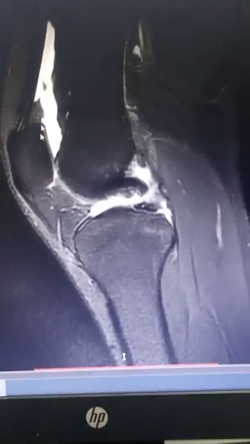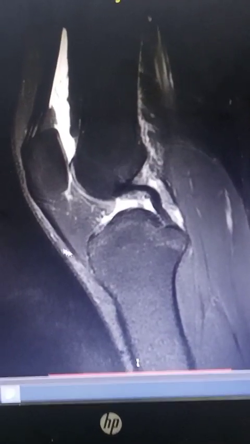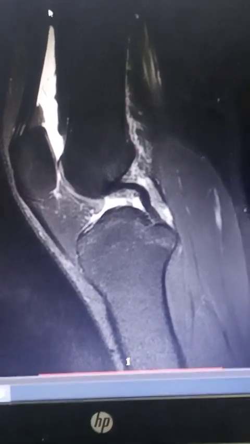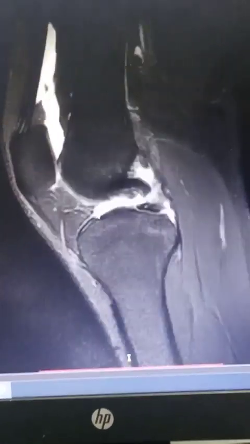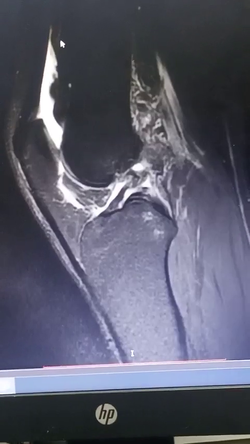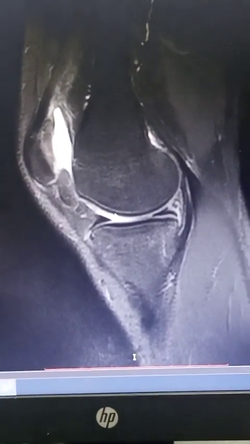Okay, and you can see this is the fat set sequence. So Hoffa's fat pad will appear as black here. I will show that to you in the other T2 sequence. This is a joint effusion. This is also joint effusion extending to the prepatellar surface to the suprapatellar region. Mild joint effusion, we can say that.